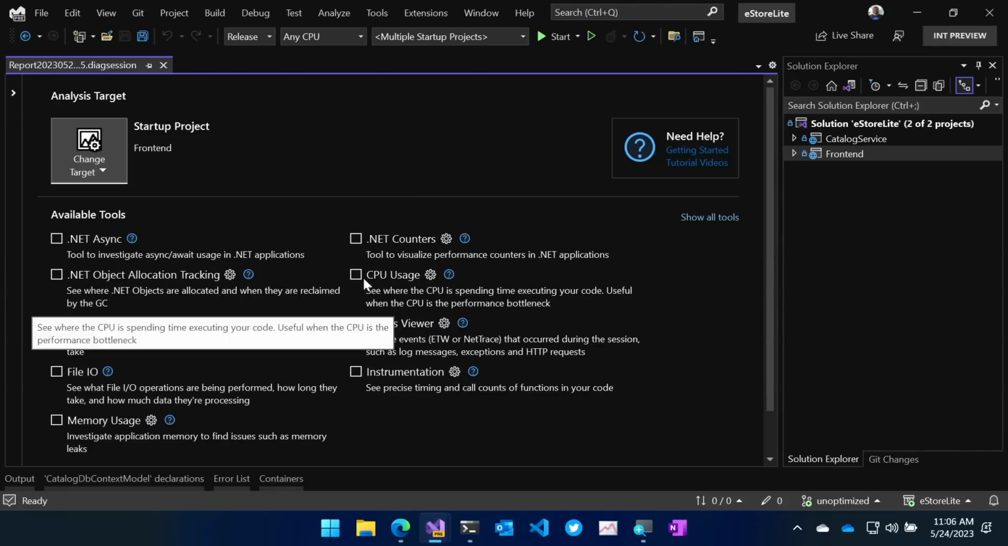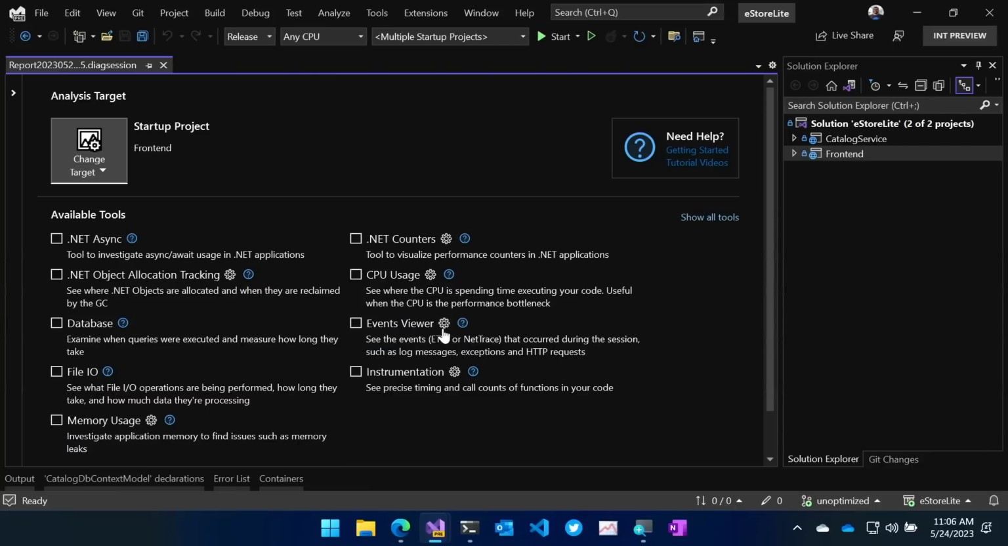OK, I see lots of other boxes here: file I/O, async, counters, event viewer, memory, and allocations look like the same. How do I know which one I should choose depending on what I want to do next? Good question. So memory gives you a snapshot of the current state of the objects in your hierarchy. And it tells you which things are linked in the object graph. Whereas allocation profile gives you everything that ever existed and where it came from. OK, so it's kind of a history of all the things that were ever made in your application.